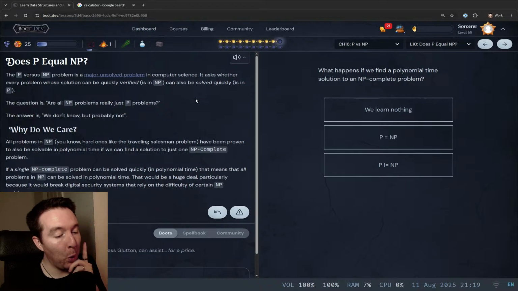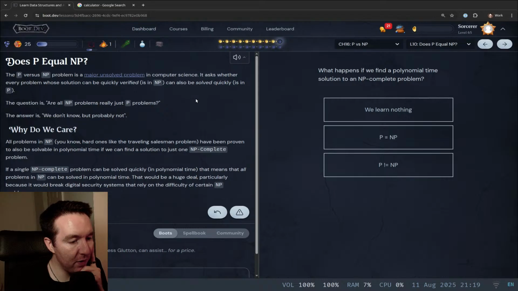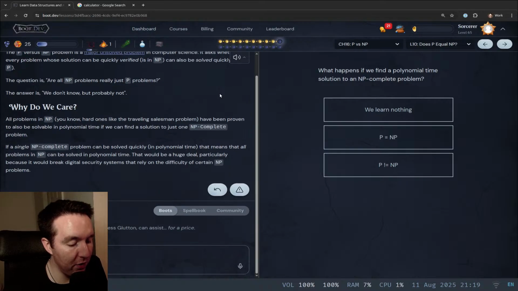Unsolved problem in computer science. It asks whether every problem whose solution could be quickly verified, that is in NP, can also be solved quickly, that is in P. The question is, are all NP problems really just P problems? The answer is we don't know, but probably not. Why do we care? All problems in NP, hard ones like the traveling salesman problem, can be solved in polynomial time if we can find a solution to just one NP complete problem. If a single NP complete problem can be solved quickly in polynomial time, that means that all problems in NP can be solved in polynomial time. That would be a huge deal, particularly because it would break digital security systems that rely on the difficulty of certain NP problems.